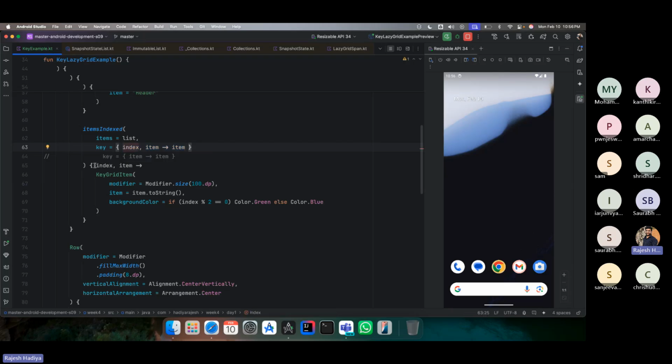But the essential idea is these items can be duplicated. That's fine. But if you are giving this item to the key, and the key encounters duplicate keys on the same screen, then it will throw an error. It will crash.